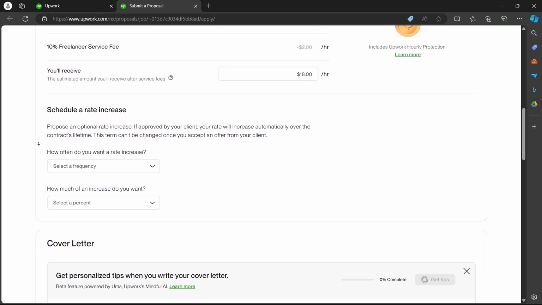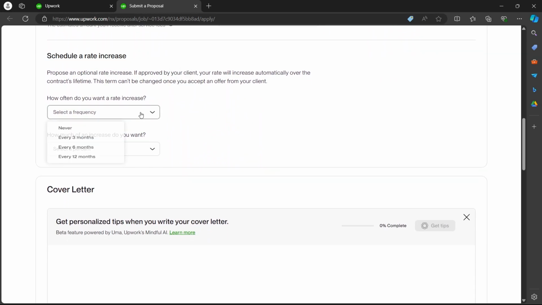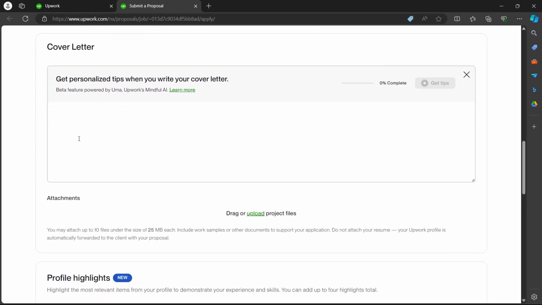Now, I'll scroll down and navigate to the Schedule a Rate Increase section. In this field, enter how often you want a rate increase. If you don't want it, select Never, or you can select any one of these options. After selecting, you'll have to navigate to the Cover Letter section.